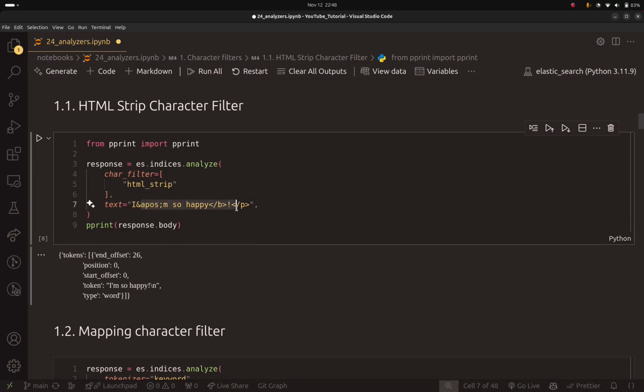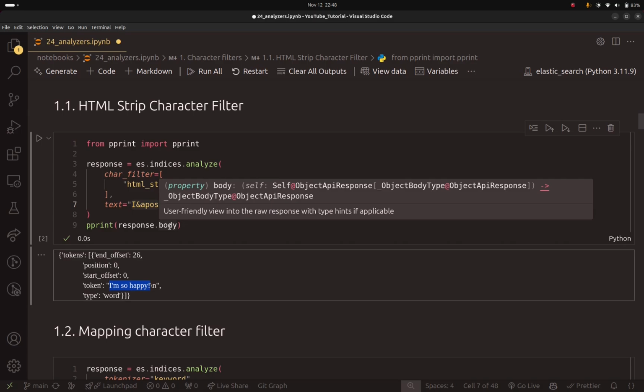So here is my initial text. Let's say that we extracted this from a document and we want to pass this to the character filter. This one is built into Elasticsearch and it will remove any HTML tag. Let's run this. And as you can see, now we have been able to clean this text. We no longer have the B tag and we no longer have the P tag. So now it is cleaned. I'm so happy. This is how the HTML strip character filter works.